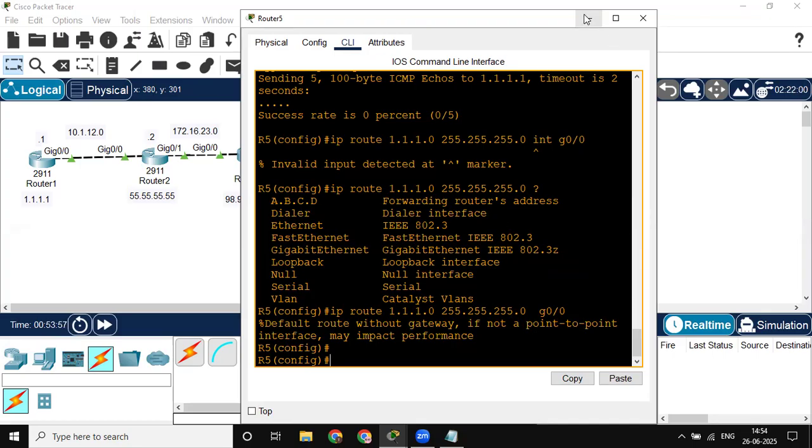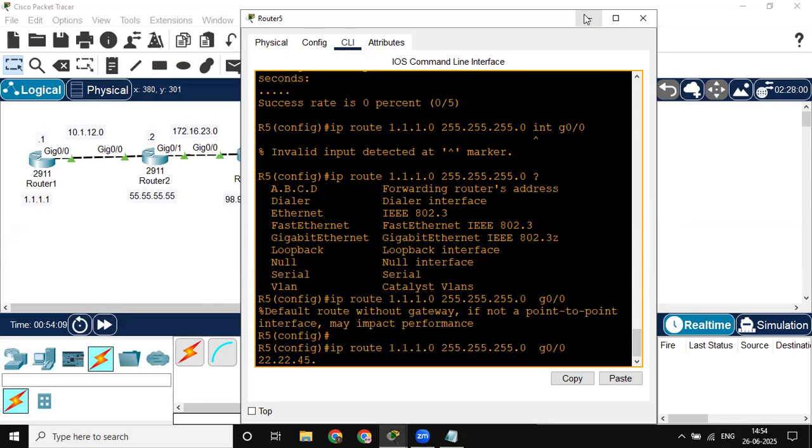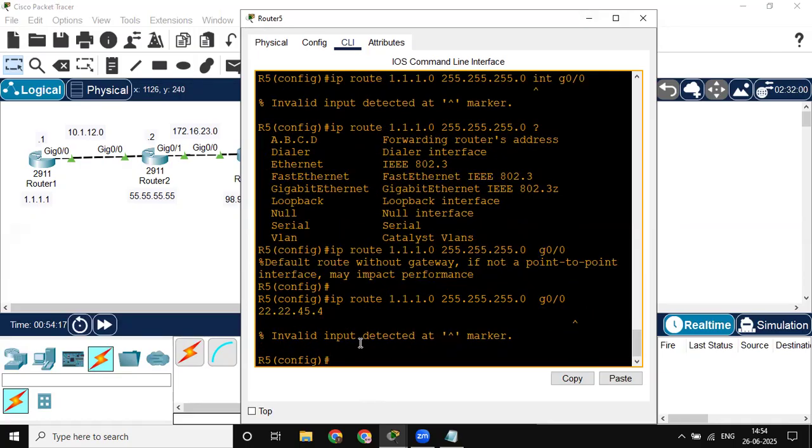So default route without gateway, if not a point-to-point interface, may impact performance. That means we are not giving the interface simply. It will work, but always give both the exit interface and the next hop. So the command will be like this: 22.22.45.4. Likewise, first we will give the interface, and then we will give the next hop also. If I give enter, it will say invalid input. But this same command will work in your GNS and EVNG. It is not supported in your Packet Tracer. Okay, this is defining both.